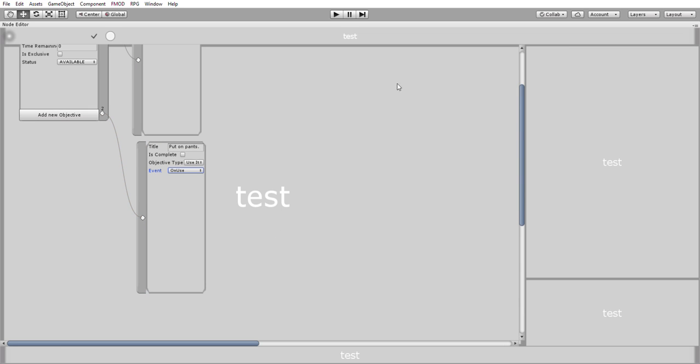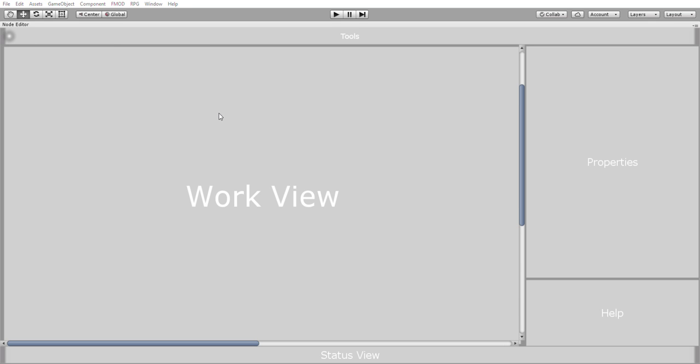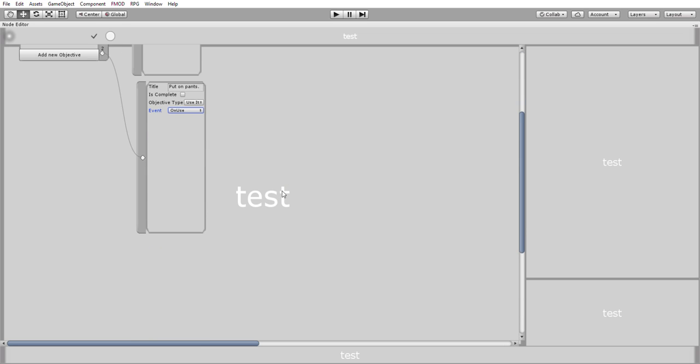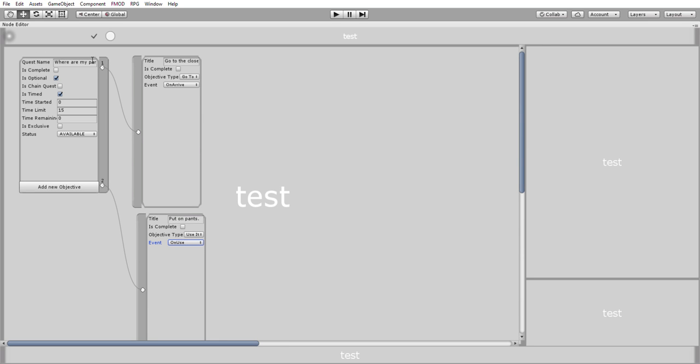Yeah, so to be honest, that's it. I can unload the graph, and then if I decide to load it again, I get my nice little pop-up here, and I can load test. And everything is saved exactly as it was before. Even this one was scrolled down to the previous position. So we still have my name. It's optional. We have our time limit. The status was available. 2 objectives. Our names are correct. The types are correct. The events are correct. So everything is being serialized properly for these.